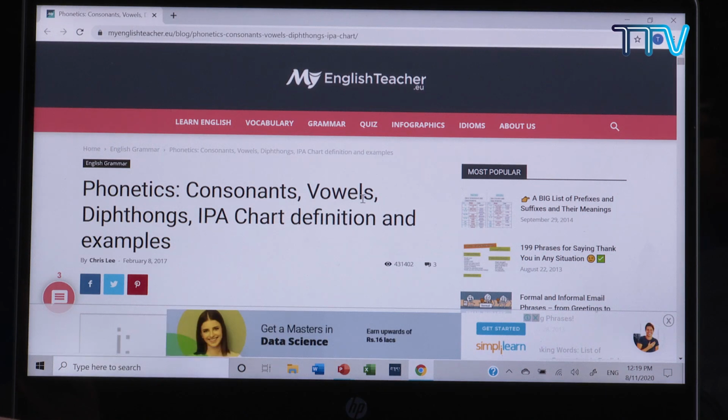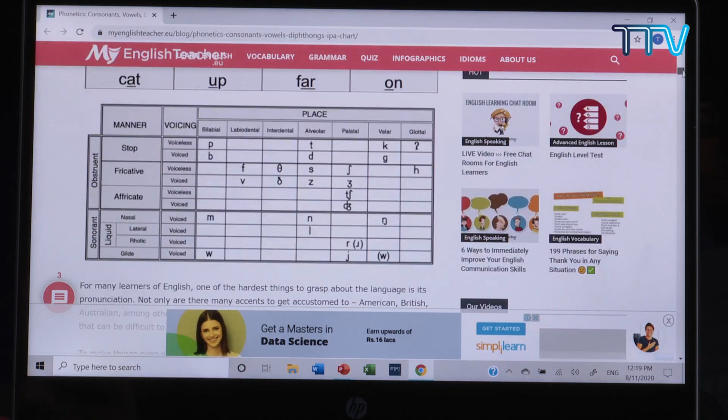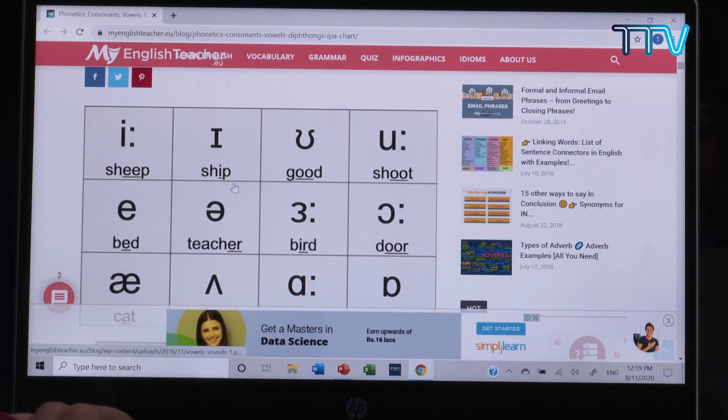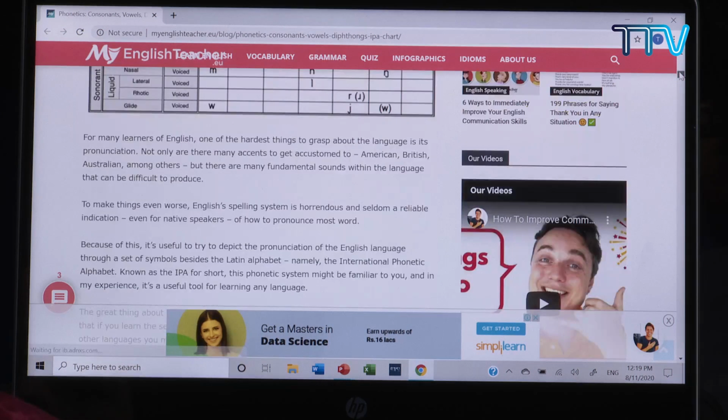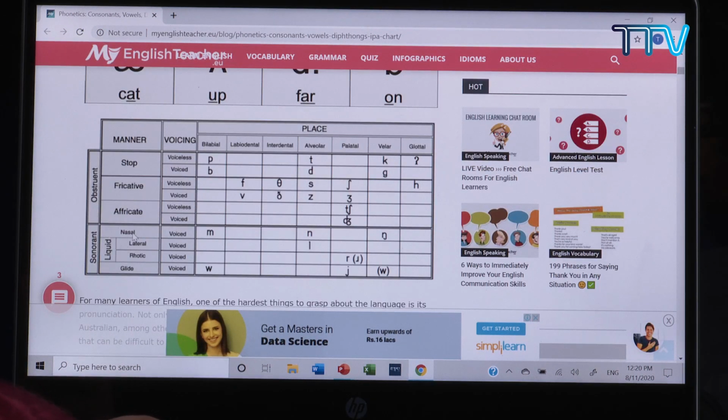See phonetics, consonants, vowels. You have the IPA chart, International Phonetic Association. Yesterday this was the one I used in my presentation. The symbols. On the right side you can also see formal and informal email, linking words, sentence connectors, types of adverbs. Voicing: this one will help you know whether a sound is voiced or voiceless. So these are the symbols. Like yesterday I was talking about the th sound.